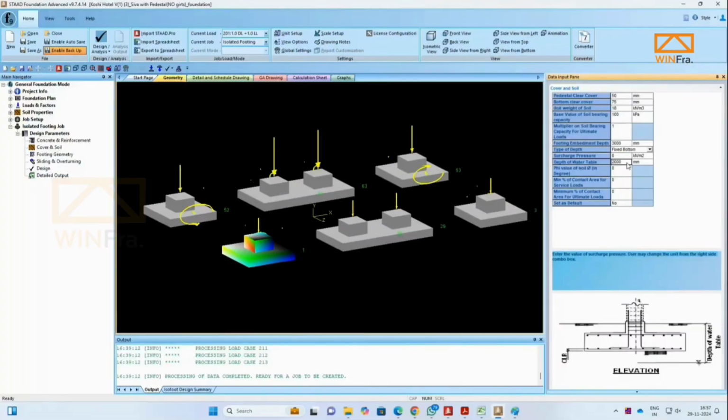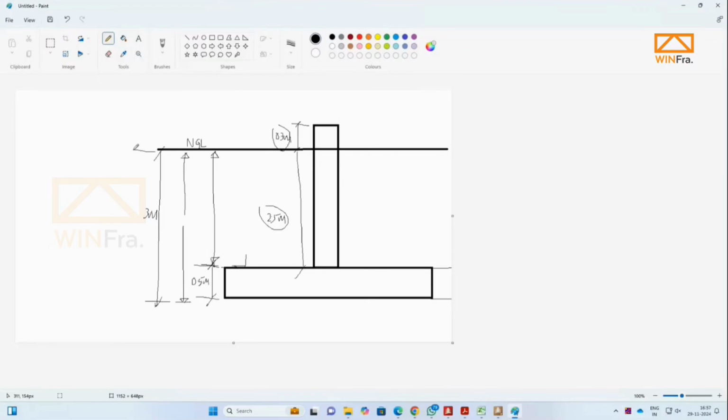Now, depth of water table. If the soil report does not state that there is a water table at the site, then you can give a higher depth so that it will not consider the water table in the design. If you want it to consider the water table depth also, so that it will give you a much safer design, you can give 0 mm. 0 mm will be at the NGL. 0 mm will be here, in the NGL itself.